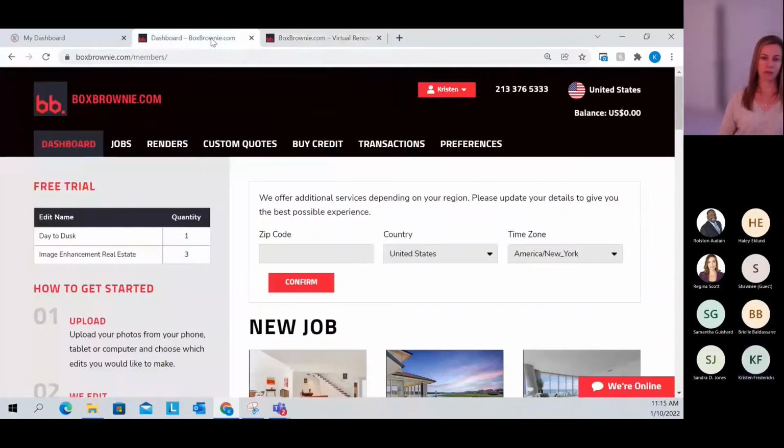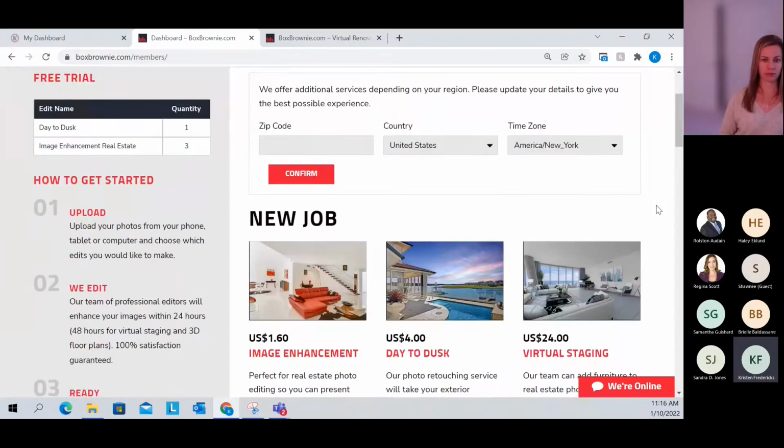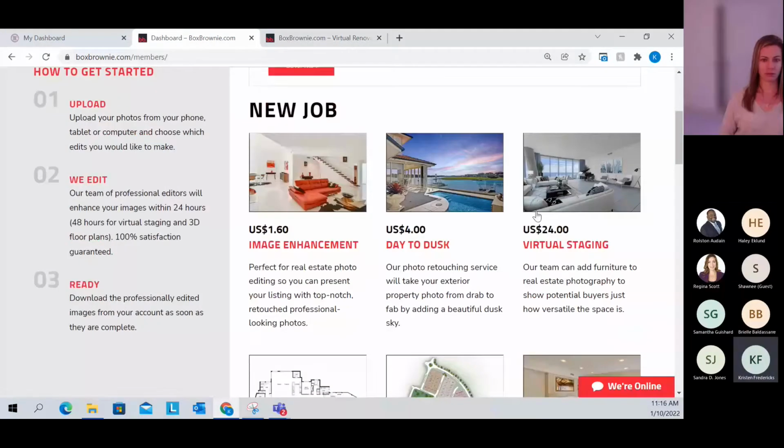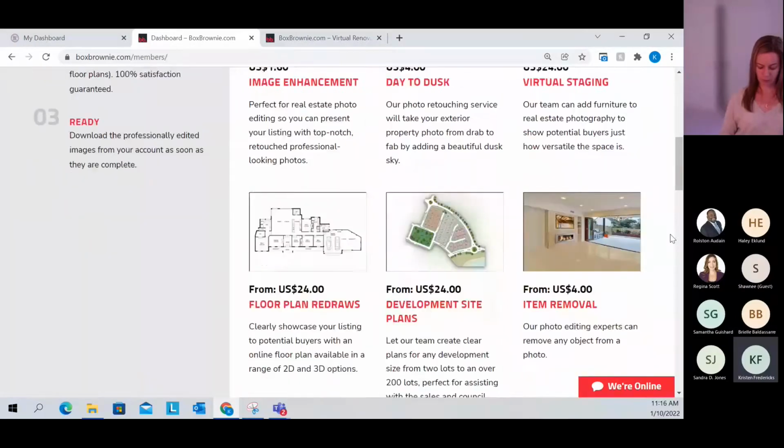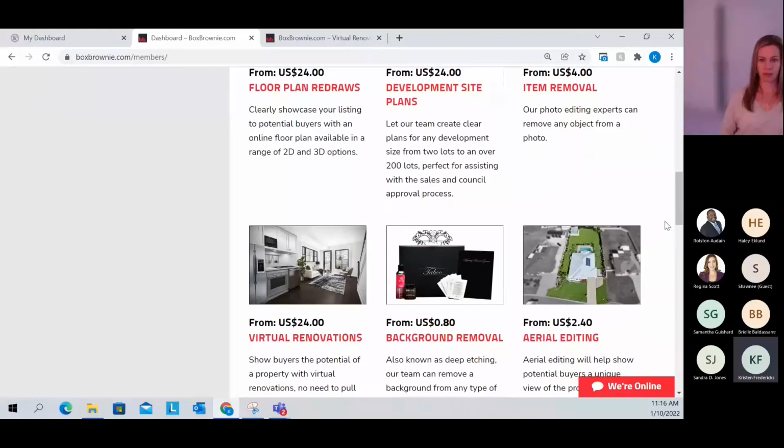So I'm going to go back to our dashboard for Box Brownie. And again, do not forget to look to see if you have any of the free items in here, but it's really, really easy to start a job for them. It's going to ask you what you want to do. So in this case, we have image enhancements, day to dusk, our virtual staging, floor plan redraws. Again, they're just going to go ahead and give you all the prices on here.